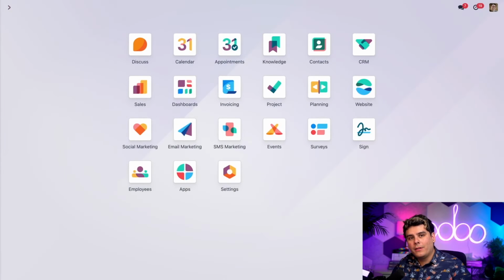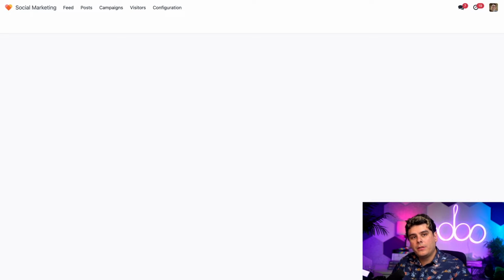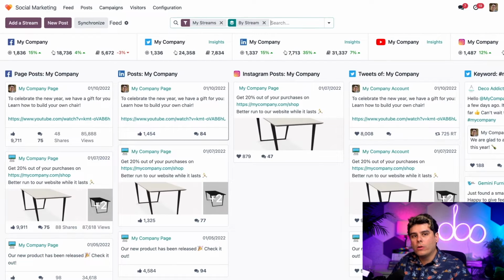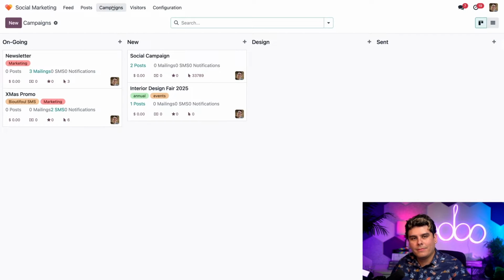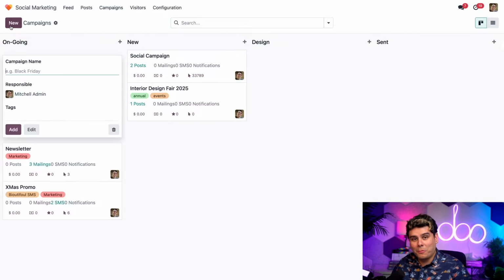So now let's check out the Odoo social marketing application, which is a nice little heart right there. So here you're going to see a dashboard packed with all our social media streams. We actually have Facebook, X, formerly Twitter, LinkedIn, YouTube, and Instagram as well. Now, I think it's time for us to create a campaign. So to do that, I'm going to click on the word campaigns up here at the top left. And we got to click new because we're making a new one.